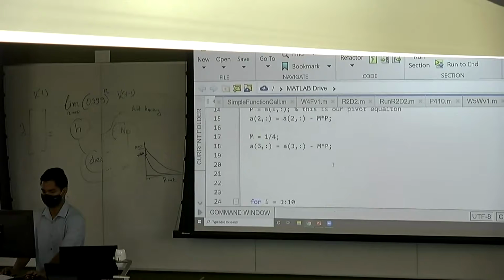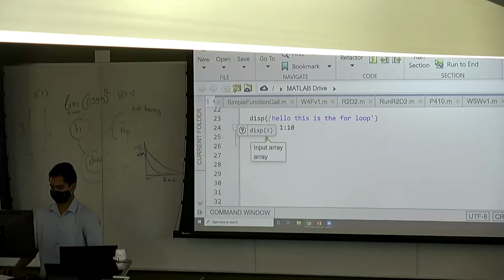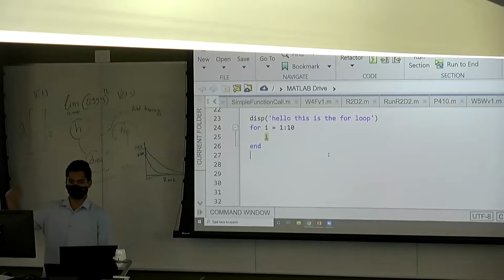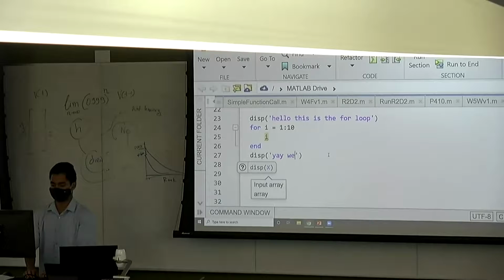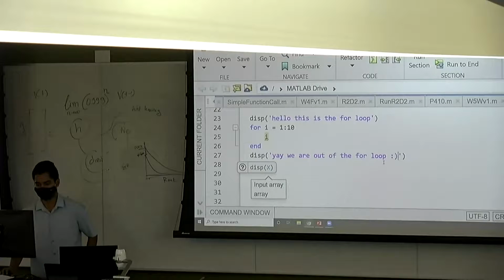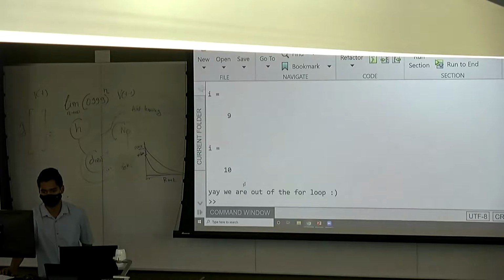So we're going to start. Hello. This is the for loop, right? And then it's going to enter the for loop. I is going to initialize at 1 and then increment by 1, right? Yay, we are out of the for loop. Happy face. Okay. So if this runs, you just get increments.